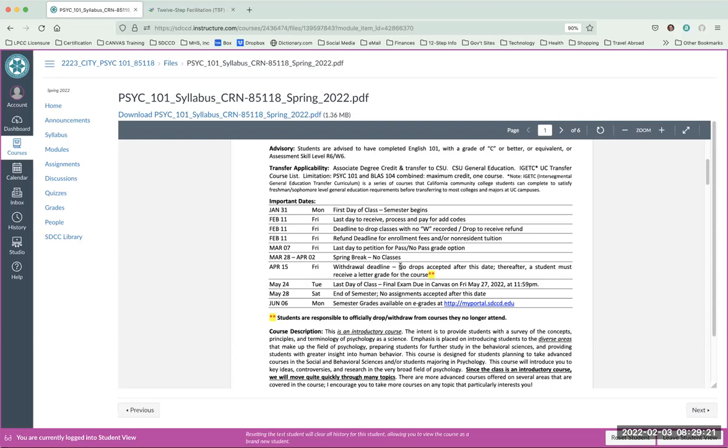So if you think that as we get deeper in something happens and you need to withdraw, make sure you withdraw before the deadline. Because if you don't, unfortunately, I have to give a grade after the withdrawal deadline. And so even if you're not attending class anymore, you'll get a grade for it. And I don't like putting Fs on the grade sheets. I really, really don't like that. So I always want to work with students when it comes to that.